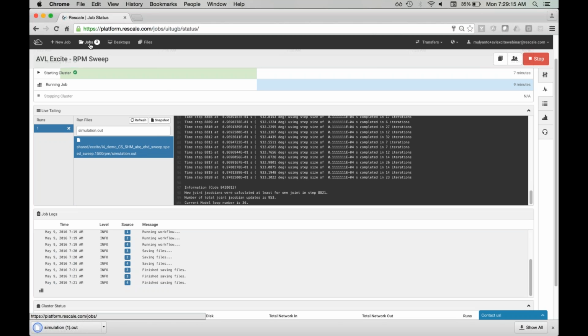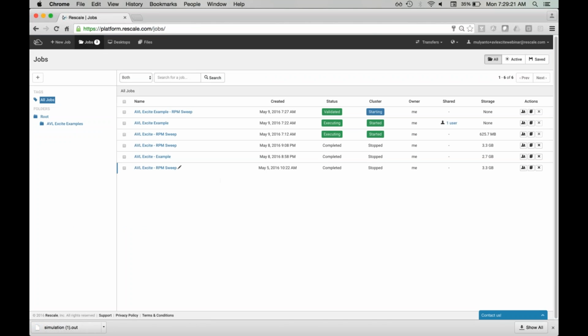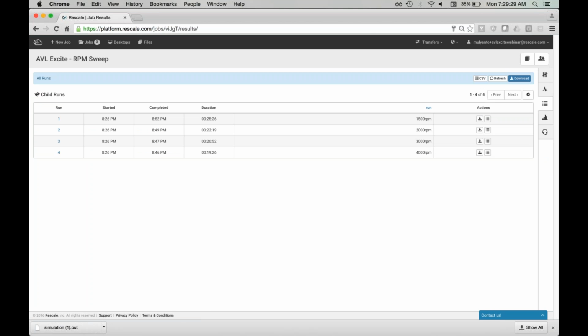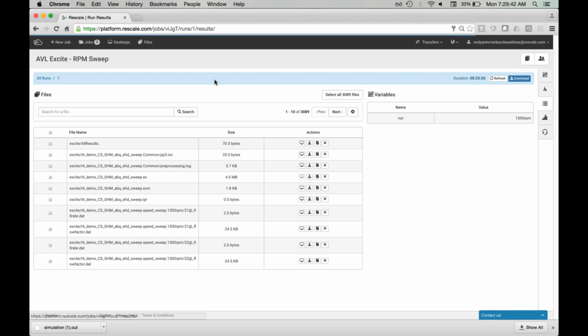The last thing that I want to show you is what a finished job looks like. So let's go to a RPM sweep finished job. In this case, you can see we had 4 runs. And you can see the run number here, or the RPM number. And if we drill down into these runs, you can see all the files associated with this run. You can look at individual files. For example, we can look at all the .out files.